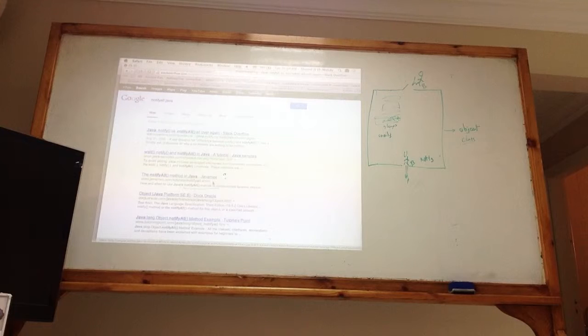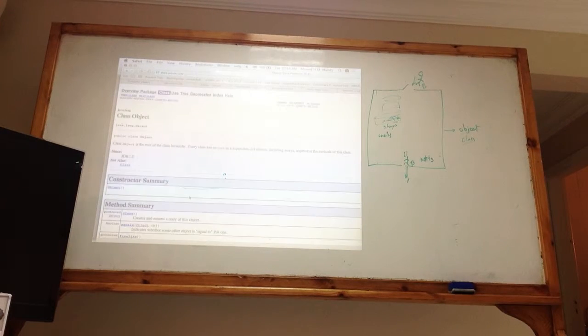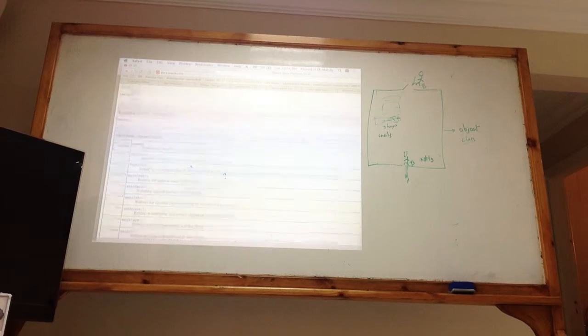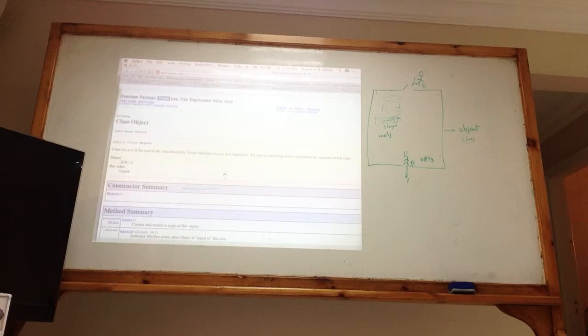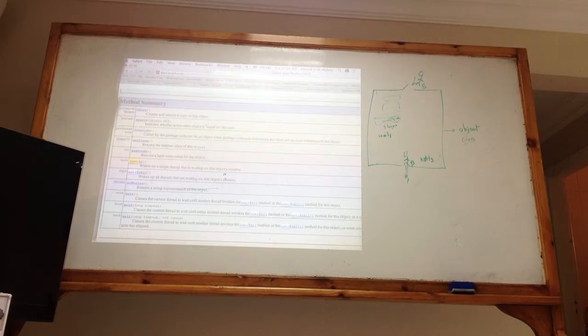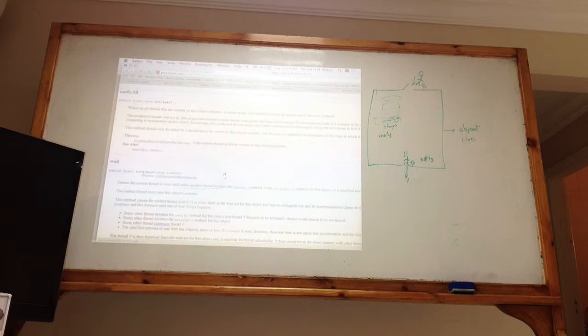I just want the API definition. Yeah, maybe this one. Okay. Wake up a single thread that is waiting on the object monitor. Okay. Wakes up all threads that are waiting on this object monitor. But maybe they don't acquire the lock. Let's read in detail.